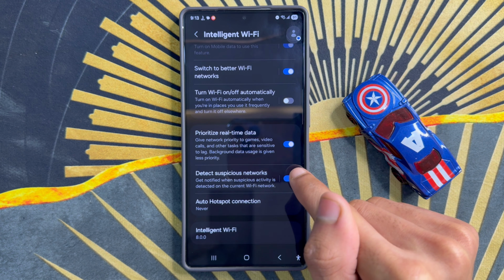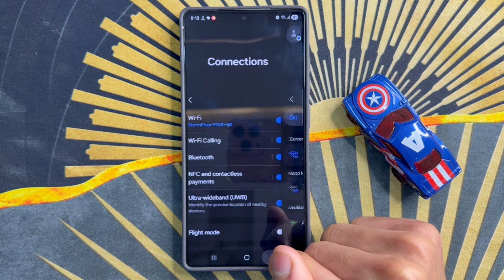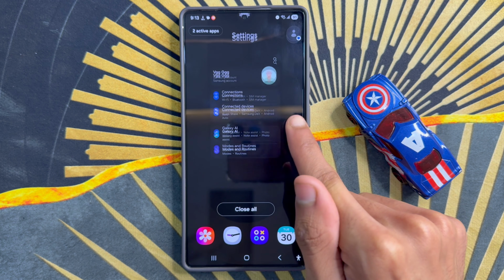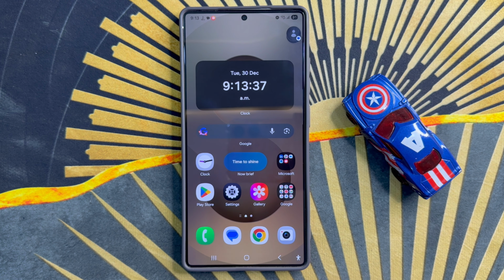After the process, go back to home screen, refresh phone. So that's how you can enable or disable detect suspicious networks with intelligent Wi-Fi on Samsung Galaxy S26 Ultra.